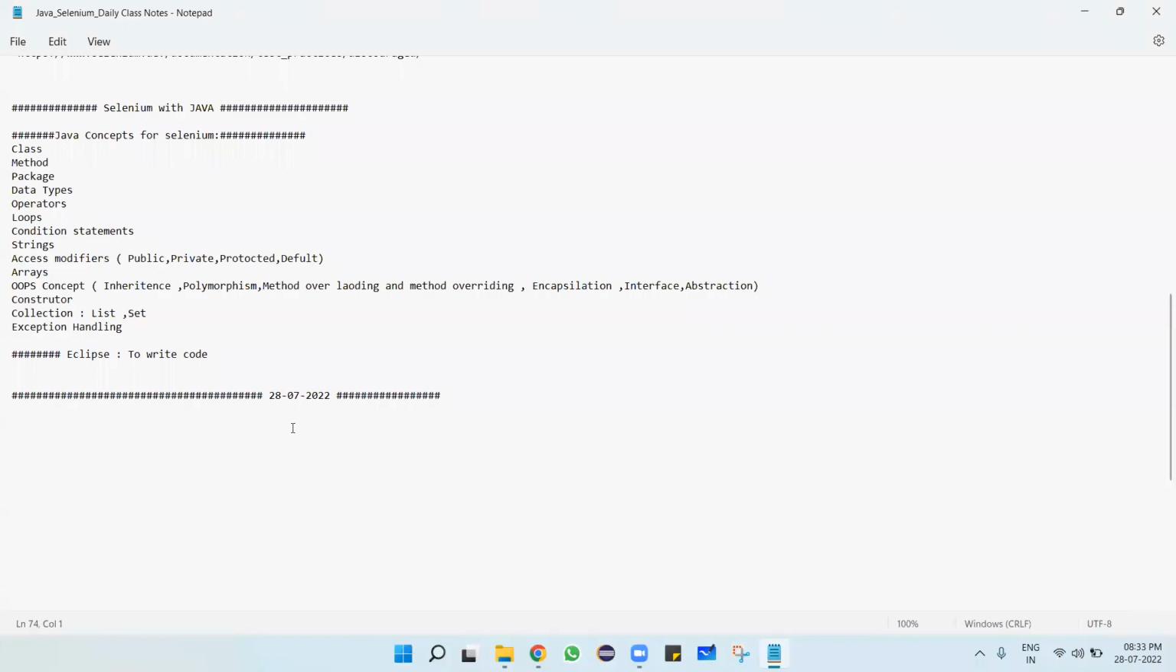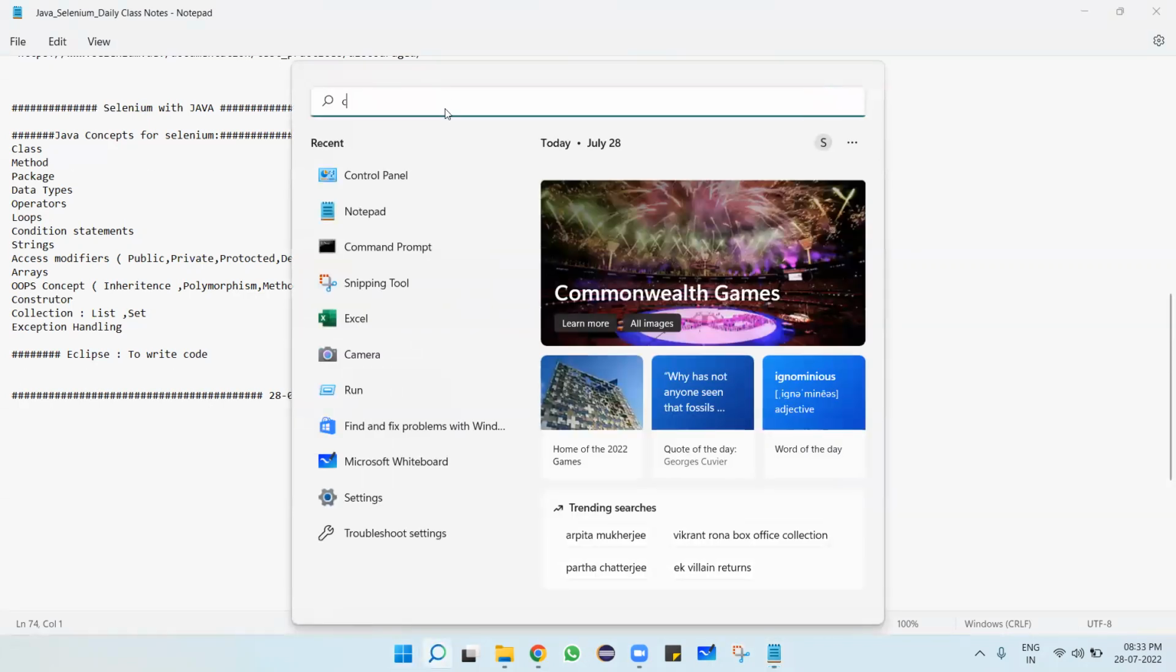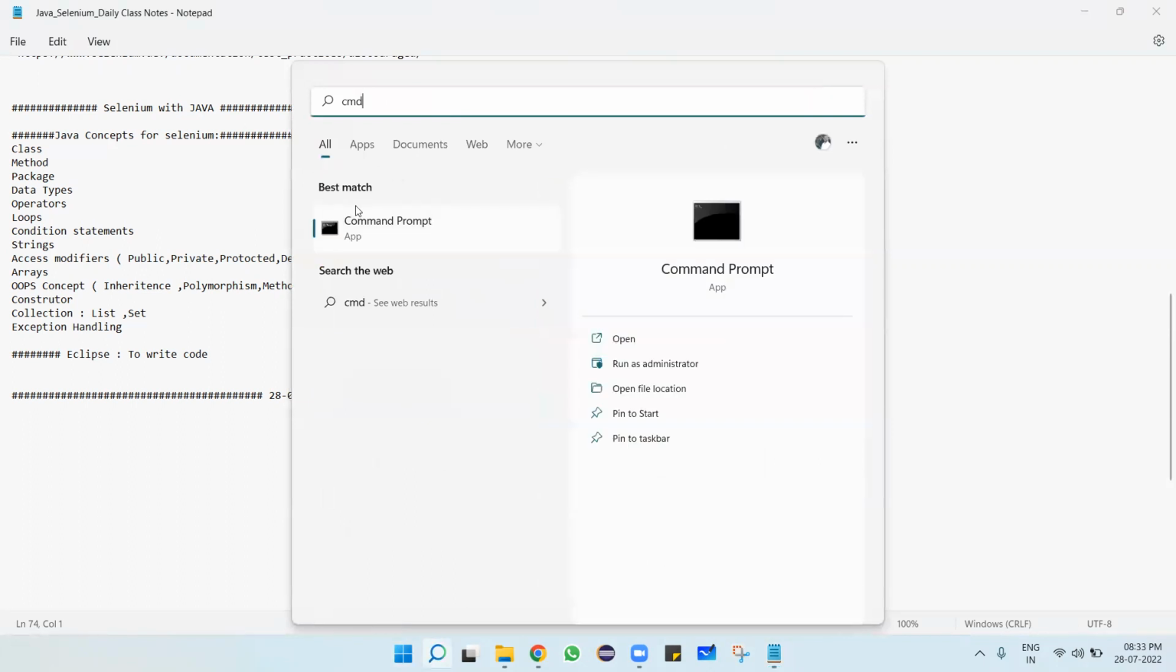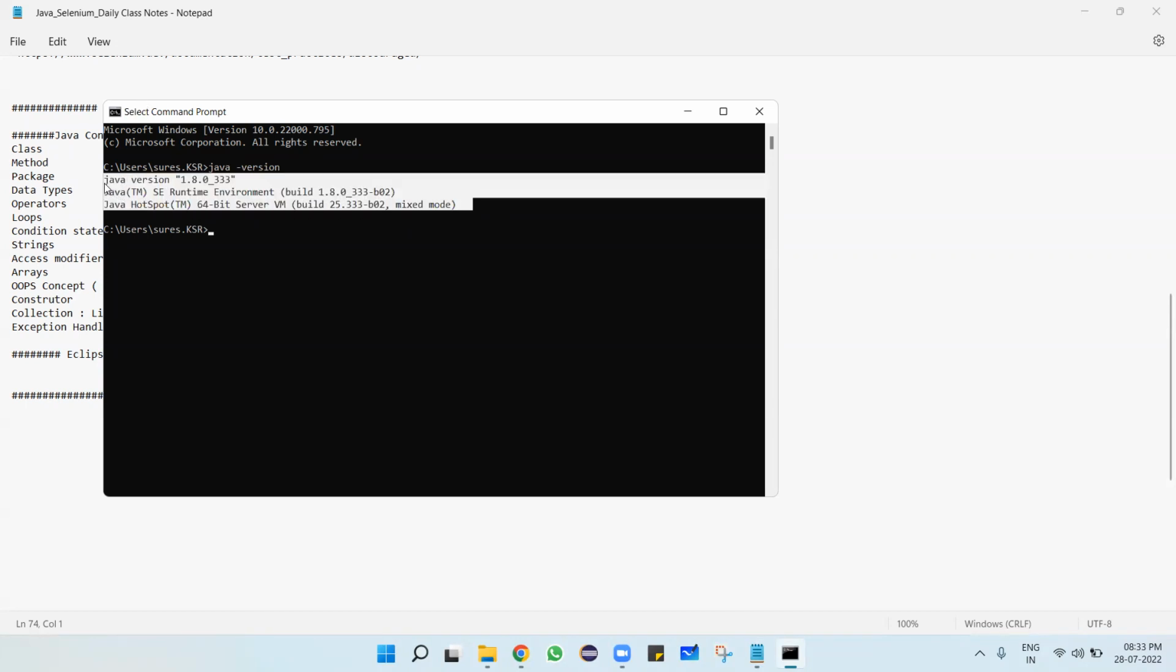To start, to check whether Java is installed or not, go to command prompt, guys. You can go search and do CMD. Here you have to type java space -version. If we execute this command, it will show which Java version is installed in your system. If it gives this information, it says that Java is installed successfully in our system.